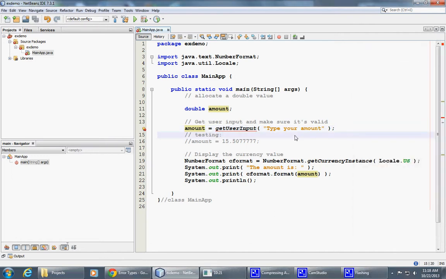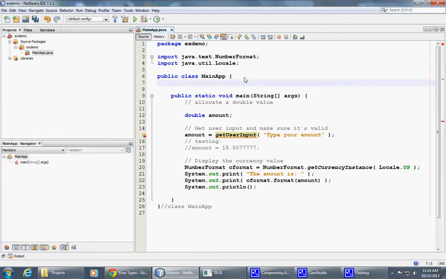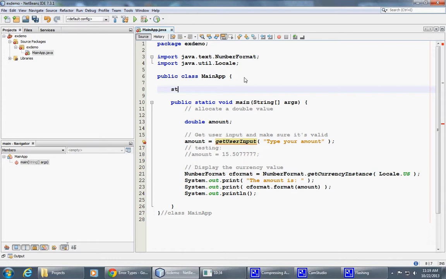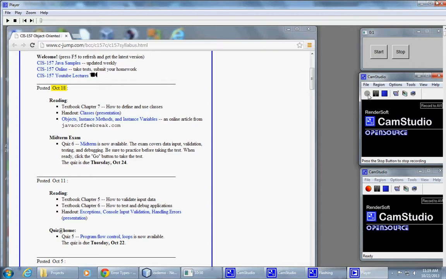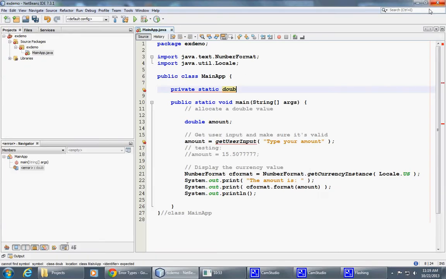So the next step is to specify what this get input does. Well, get input needs to be defined as a method. It needs to be static at this point. I can say maybe it's a private static method. It needs to return back a double value. And the name, we already invented the name, get user input.